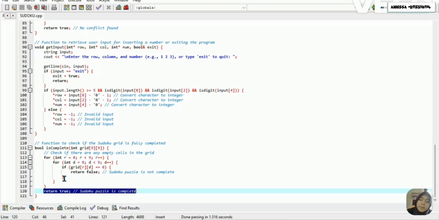So the isComplete function checks each cell in a 9 by 9 Sudoku grid to see if any are empty, which is a 0 number. If an empty cell is found, the function returns false, indicating the Sudoku puzzle is not complete. If no empty cells are found, the function returns true, indicating the puzzle is fully complete.